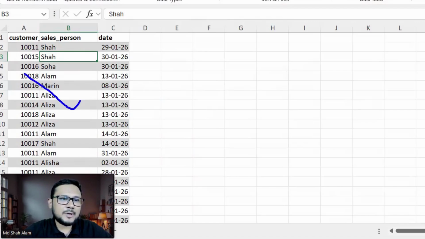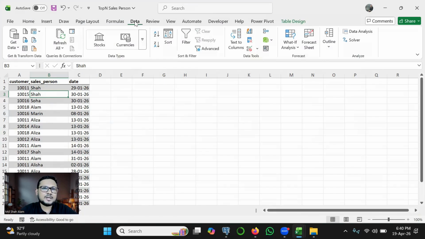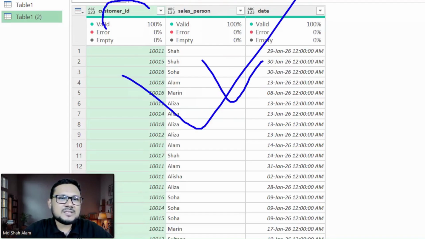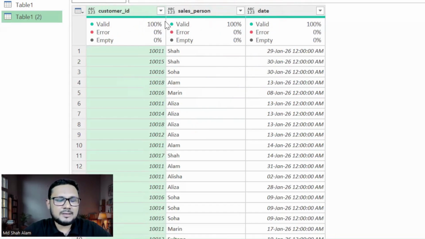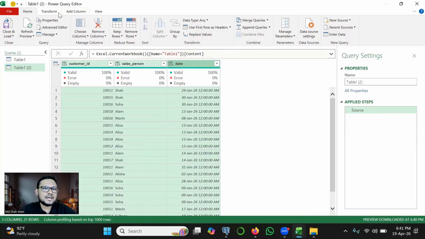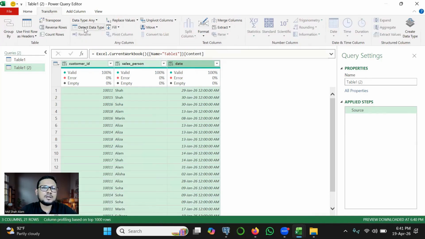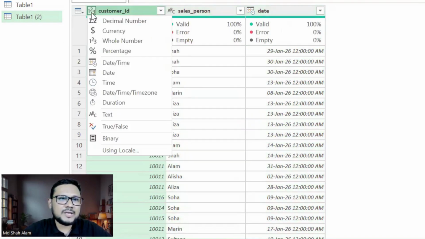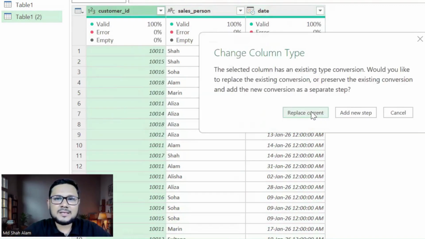Now I will solve the problem using Power Query. So first I will load this table. I'll click on Data and click on From Table/Range. So this is the Power Query editor and my table is inside it. First I will change the data type of each column. So I will select all the columns and click on Transform and click on Detect Data Type. But I will transform this column ID into text instead of number. So I'll click on Text and select Replace Current.